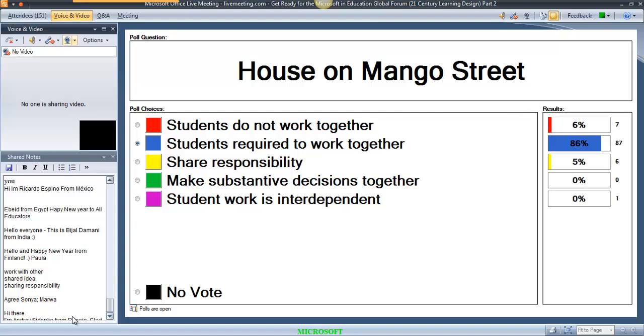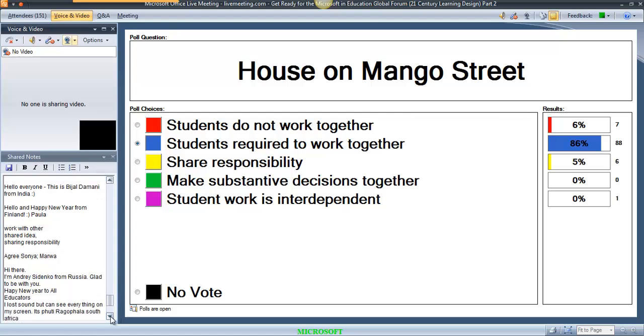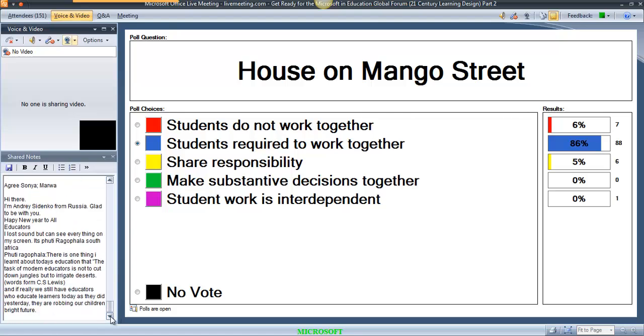In this case, The House on Mango Street does indeed score a 2, as Sonia indicated, because while the students work in pairs to give each other feedback, there isn't shared ownership of the task. One student still owns the poem, and the other student is simply helping them to improve.